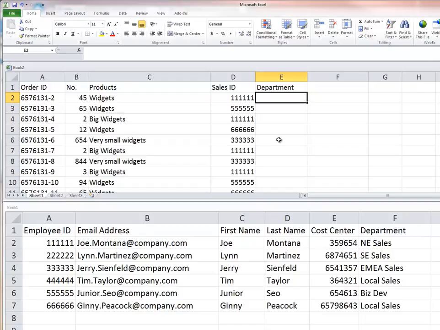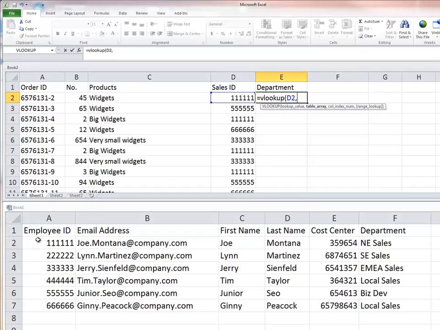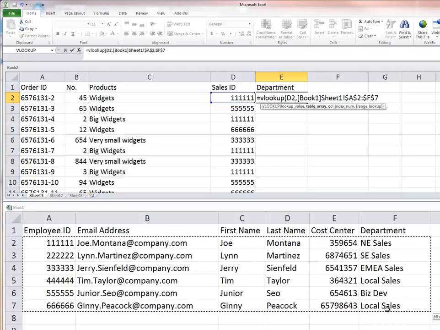The best way to do this is to type in the formula equals VLOOKUP, or vertical lookup, and it wants to know what value I want to look up. Well, in this case, I want to look up the sales ID. Then it asks for a comma. And it says, what table array? Well, in this case, this is the table array from the employee ID all the way over to the department, and for all those records.